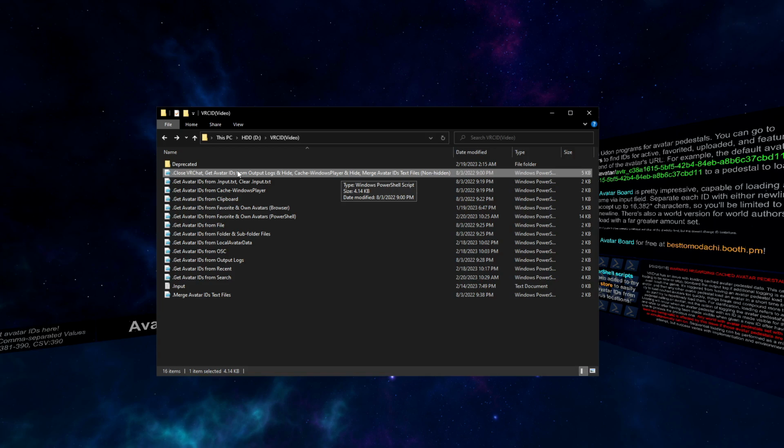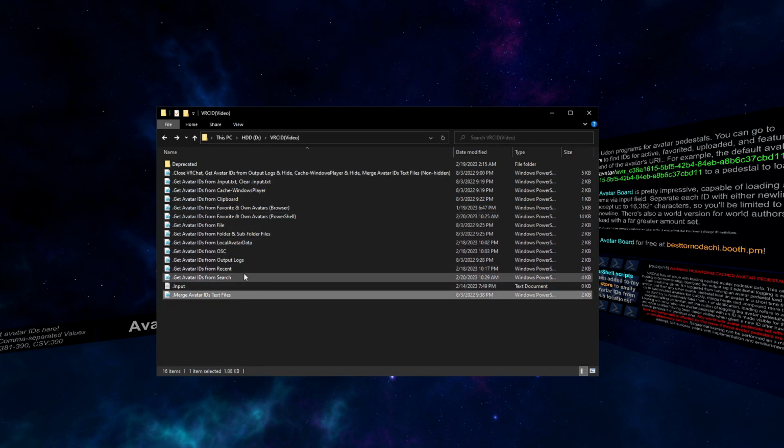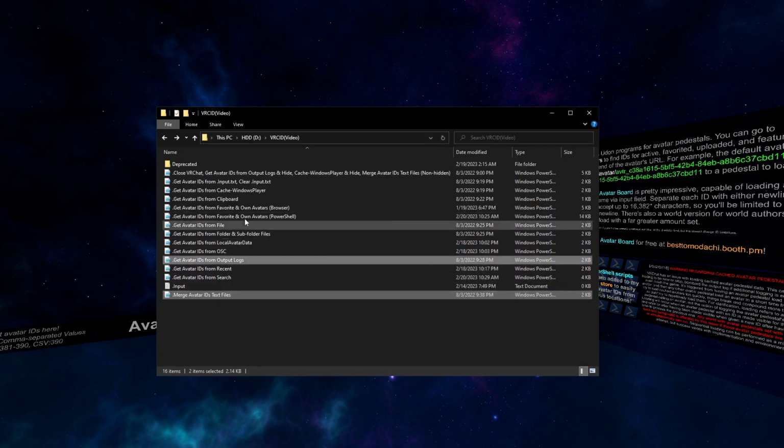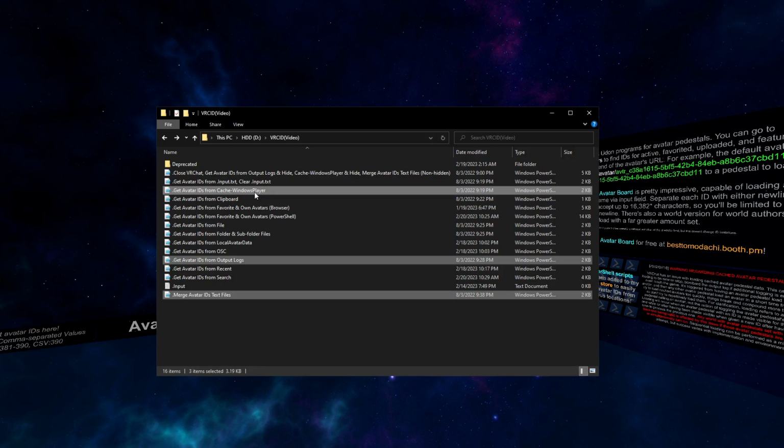There are variants here if you want to include hidden for some reason, like maybe you wanted to rescan stuff, then that works, and that works. They're all just kind of variants. So cache Windows player though doesn't mean specifically every little file in there. It's more directed toward the ones where they actually write data into, like with avatar IDs.